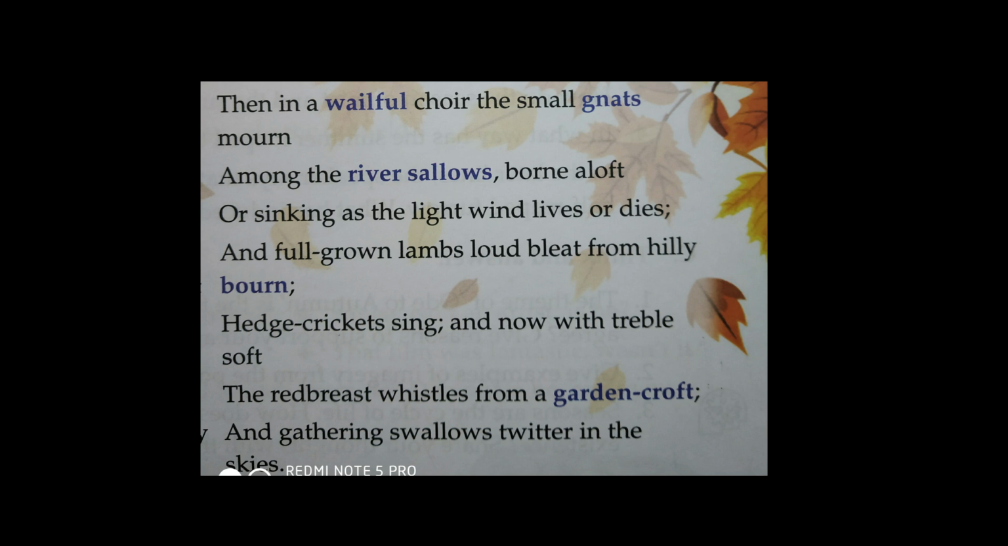"And full-grown lambs loud bleat from hilly bourn; hedge-crickets sing; and now with treble soft the redbreast whistles from a garden-croft, and gathering swallows twitter in the skies." So the poet ends by talking about the animals and birds that you listen to during the autumn season.